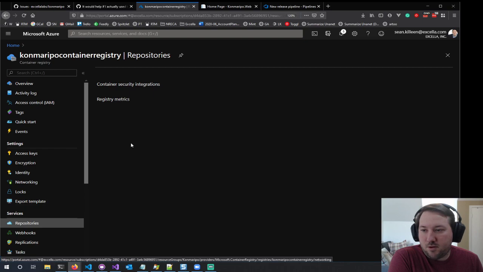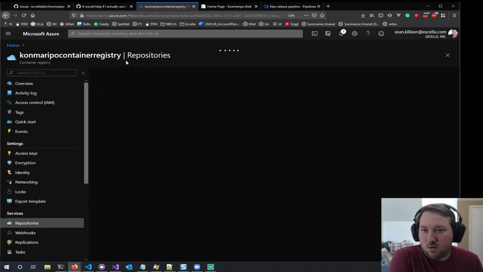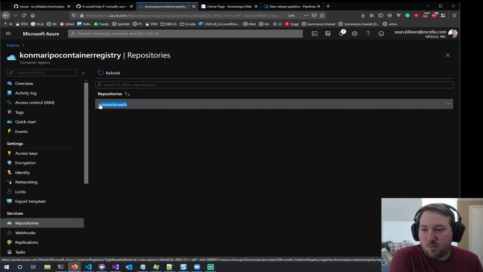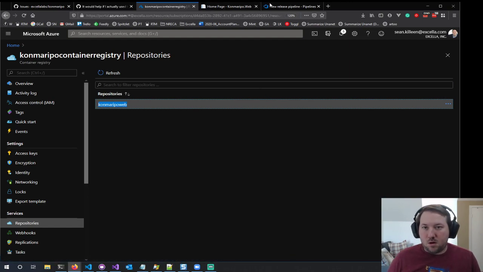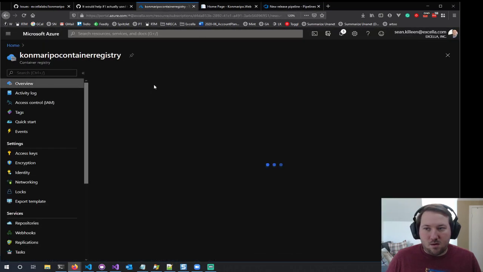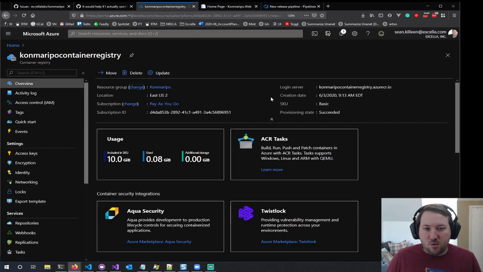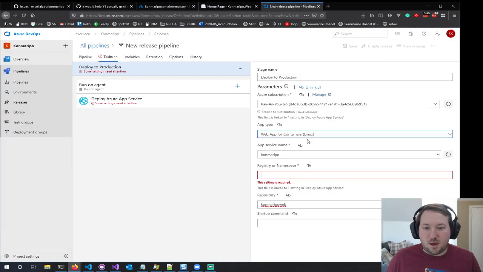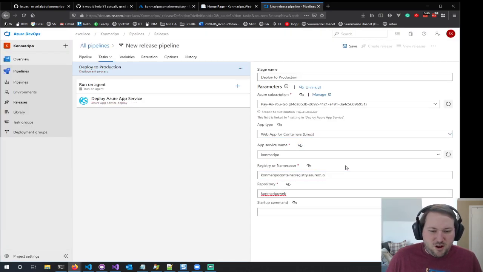I believe the repository that we talked about was conmaripo.web. All right, and the registry or namespace, I believe, is going to be on the overview tab here. I think this is correct. We'll see. More than likely, it's not correct, and that's fine, and we'll figure it out.